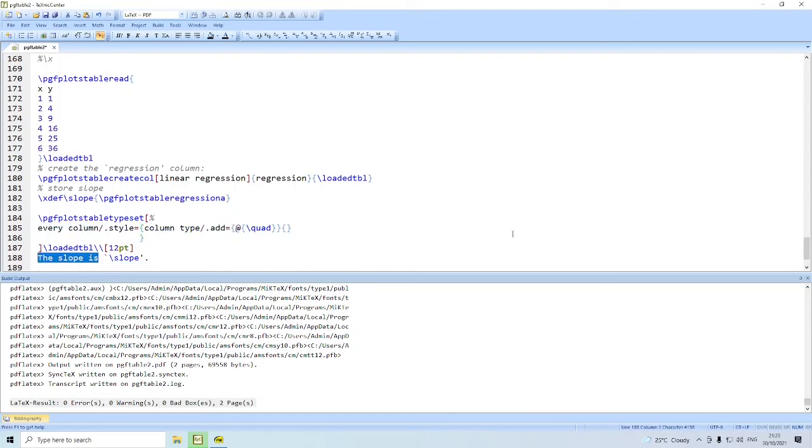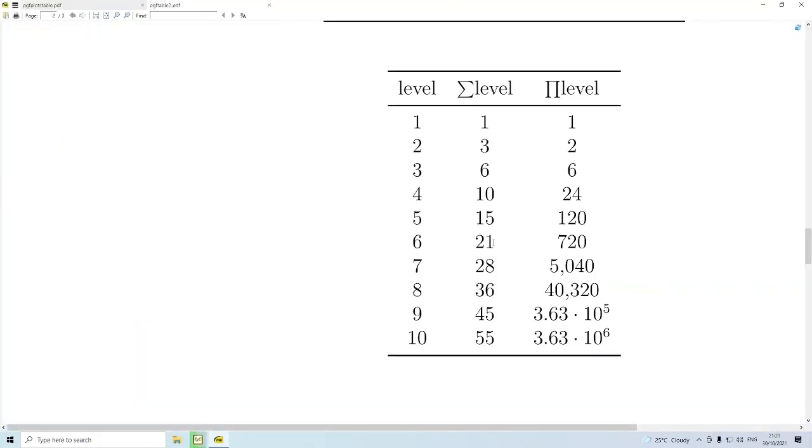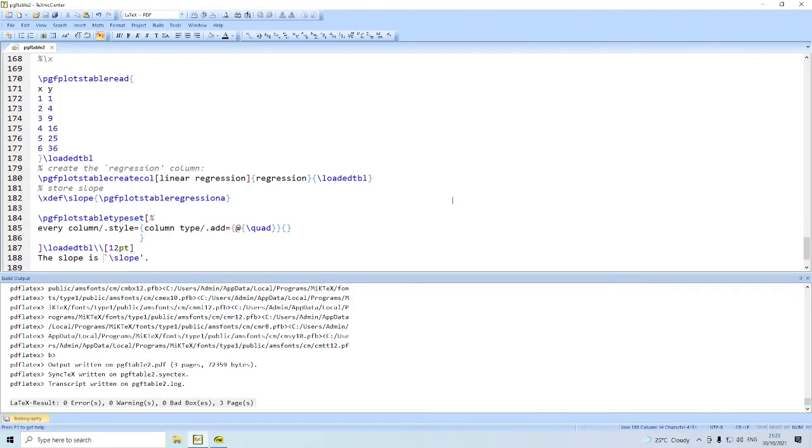Here we have typed "the slope is" within quotes, then the slope. On compilation, you will find this as a result. X and Y columns are provided in loaded table, and regression is calculated and typeset here. You can perform the alignment. For this, I have taken the example from the package documentation itself.